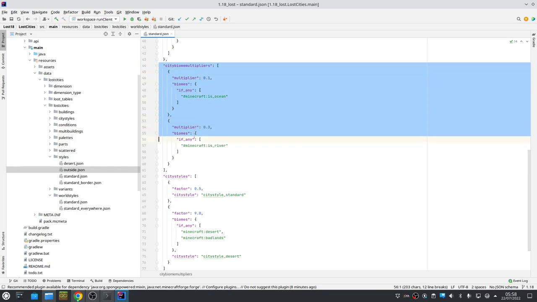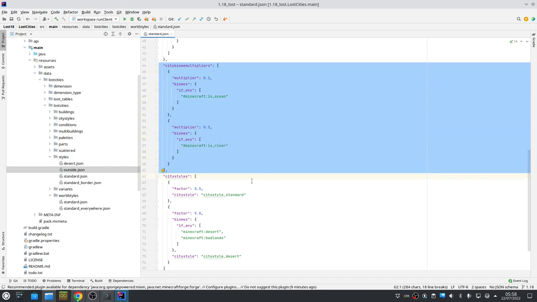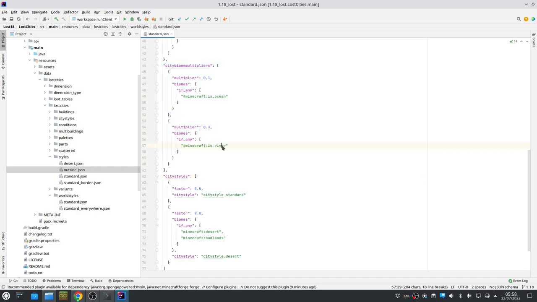The next section in the world style is the city biome multipliers. In a previous video I explained how cities work, and that there's a city factor, a number which determines how much city there is at a certain spot. 0 means no city, 1 and higher means a very dense city, and so on. You can influence that city factor with these.